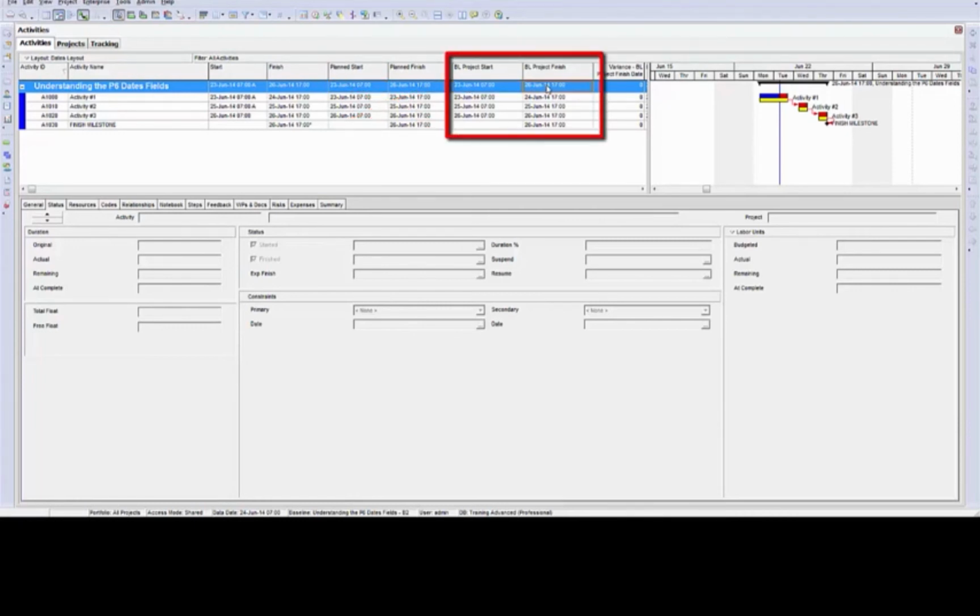This goes with the hours fields as well and duration fields. You want to start showing BL durations or BL labor units. Do not show budgeted labor units or budgeted duration or original duration. You want to make sure that once you have created a baseline, all of the fields that you're showing that you want to track variance against have the BL in front of them, indicating that it's the baseline that you're actually tracking variance against or comparing against.